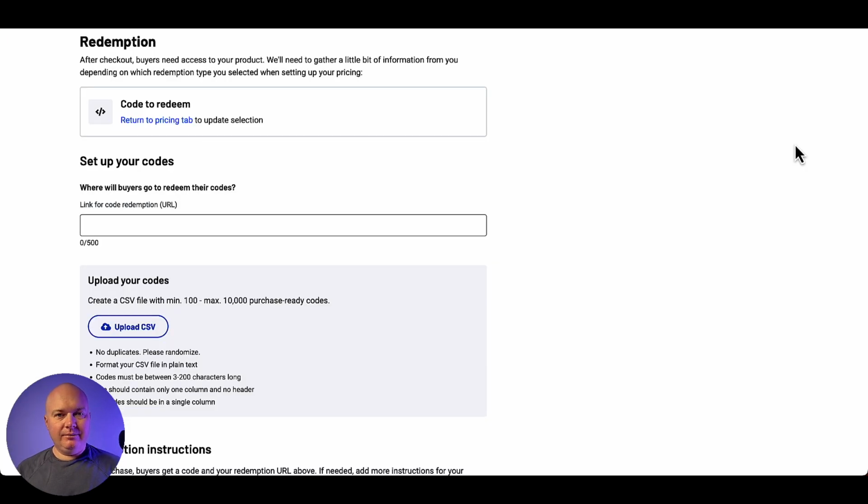Now, the last thing to do is to add the link to where users will redeem their codes into your AppSumo listing. So at some point in time in your AppSumo listing, you will come to this page where it says set up your codes. And it says, where will buyers go to redeem their codes? And it's asking for the URL. This URL needs to be the URL of the first form, the one that verifies the email. And that's it. That's all you need to do. So you guys are ready to sell your courses that you host in Thrivecart Learn through AppSumo.